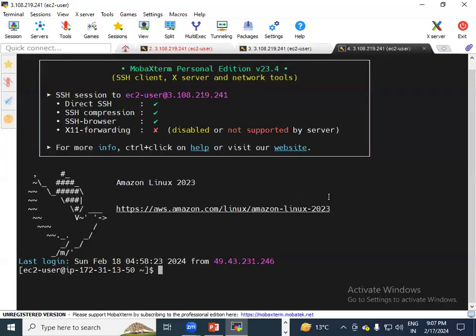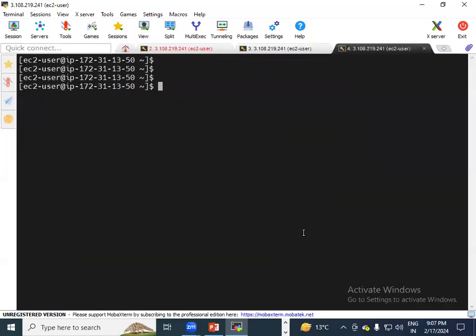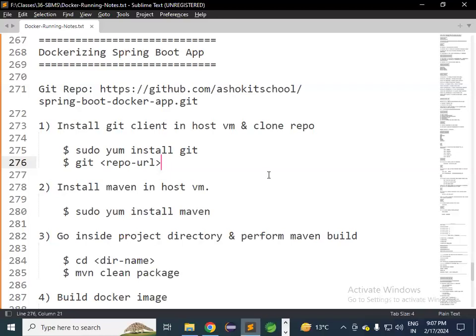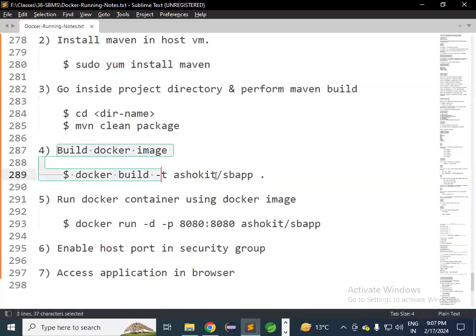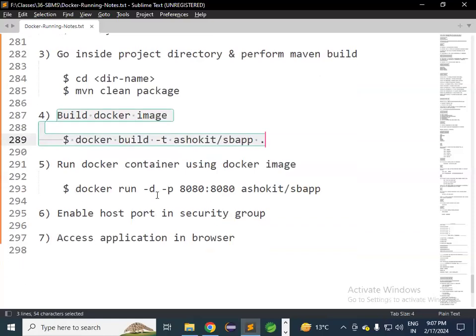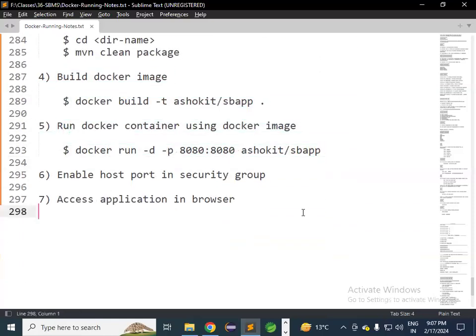Got it. Fine, guys. Now I want to Dockerize my application by using Spring Boot. My GitHub repository is available and I want to clone that repository. I want to build that project by using Maven. Then I need to build the Docker image for the application and run that Docker image so that my container will be created.